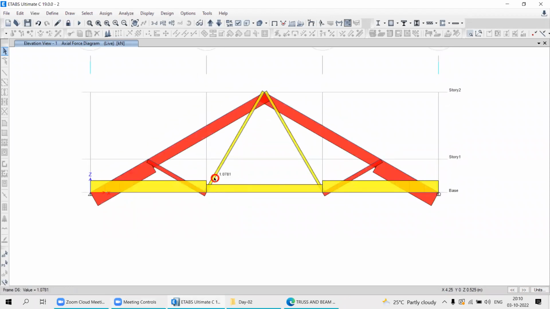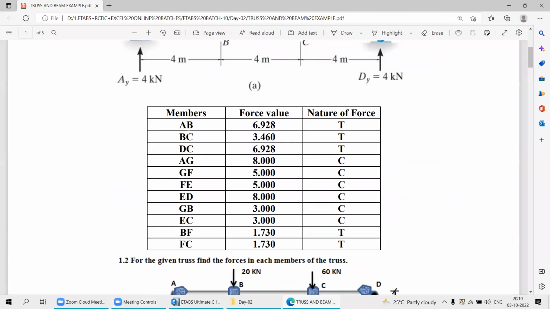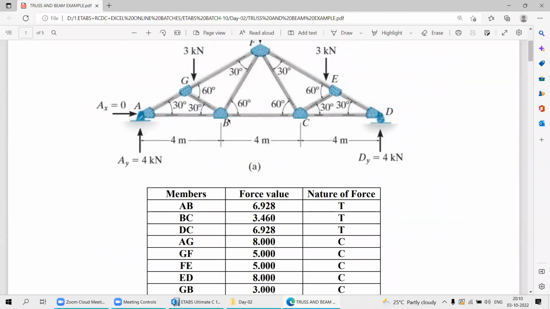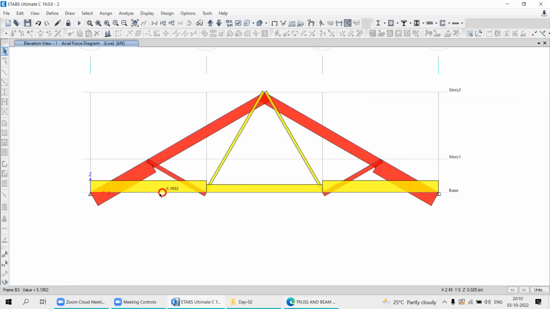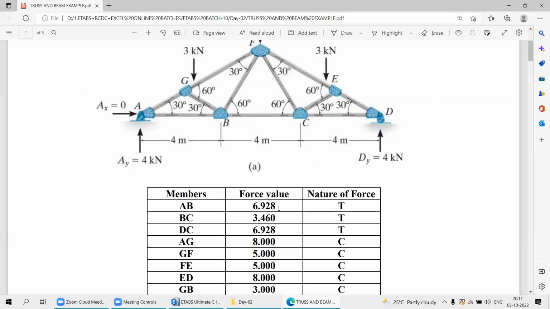After that, I want to see in A and B, how much force is there? 6.928. Nature of the force or the sign of the force is what? Tensile. 6.928. Come back to your ETABS. Check. Take your cursor here. How much it is? 5.192. Coming back to your manual calculation result.